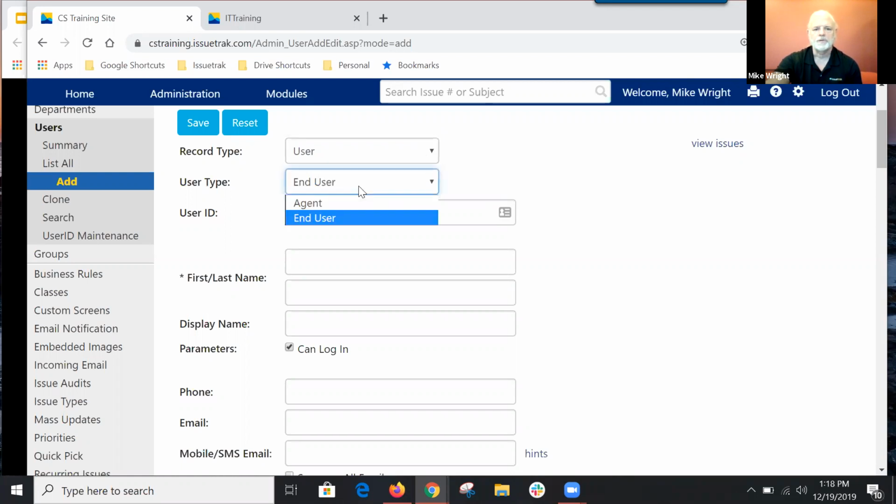Most of the time you're going to be working with user records. The type of user is going to be an agent or an end user. And I'm going to speak to that a little bit later and get into those specifics. For the most part, you'll be dealing with end users and not agent users. User IDs will need to be added. You can just put in whatever you want that user ID to log in under. It just cannot contain spaces or special characters.